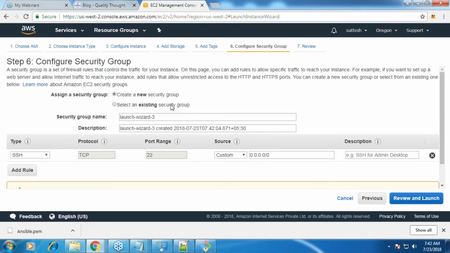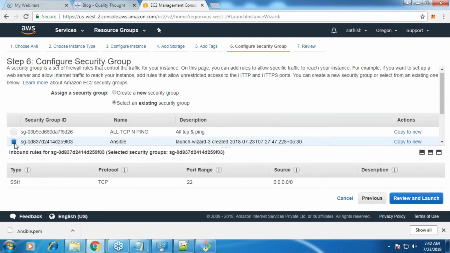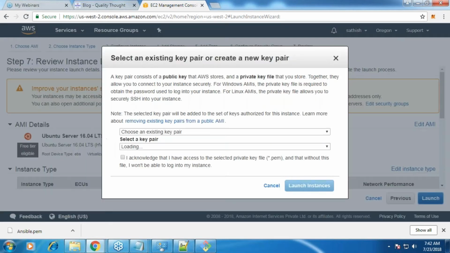Security group. We have created the security group called Ansible during the last time, right? Go over here, and are you seeing something called Ansible? Yes. Select it, review and launch. Here you can go ahead and create a new key pair or use the existing one. I have ansible.pem in my system. So why do I need a new key? So I'm going with the existing key, which is Ansible.